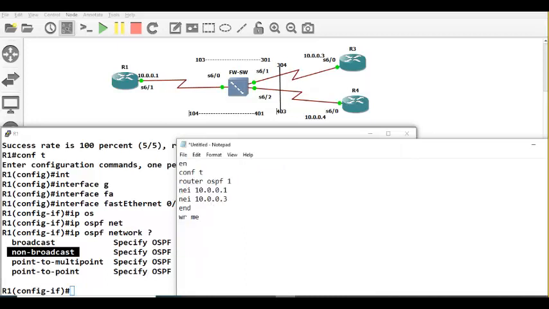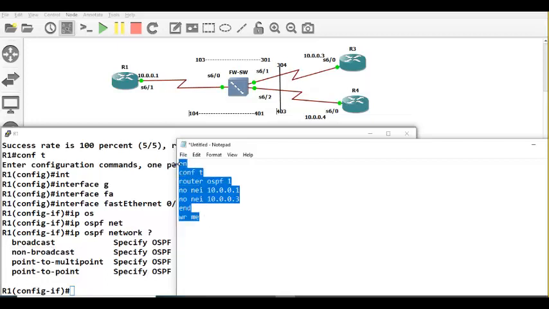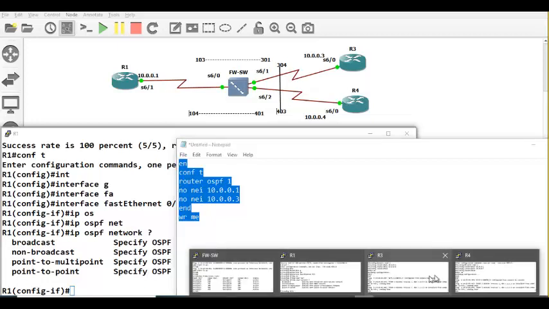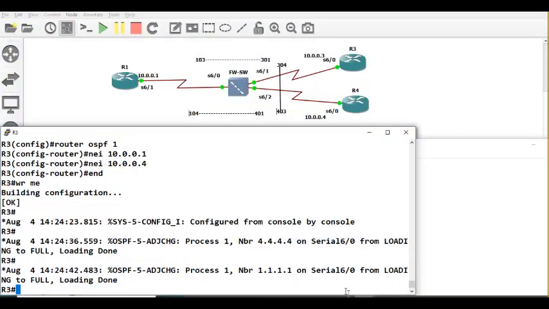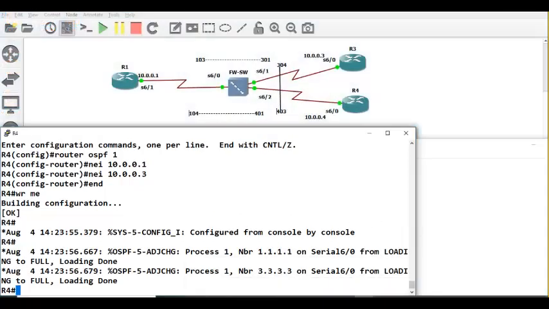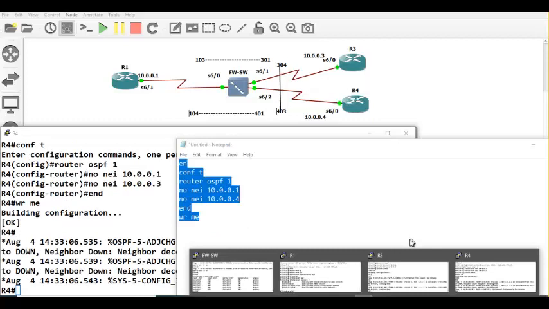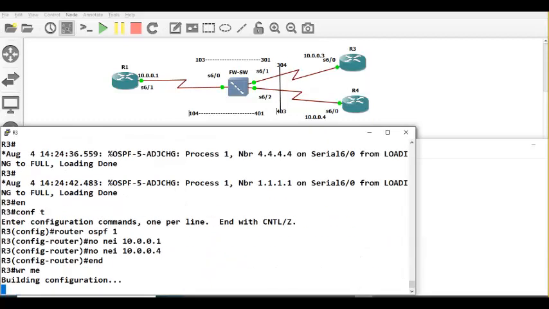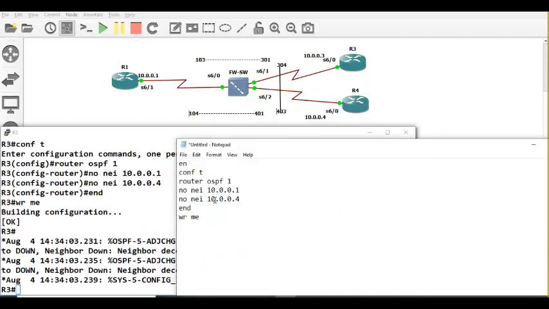By default they don't form neighbors, right? Now I'm going to make them form neighbors dynamically. I'm going to remove all the static neighborship. R4, I think that configuration is R4. R3. And this is for R1.